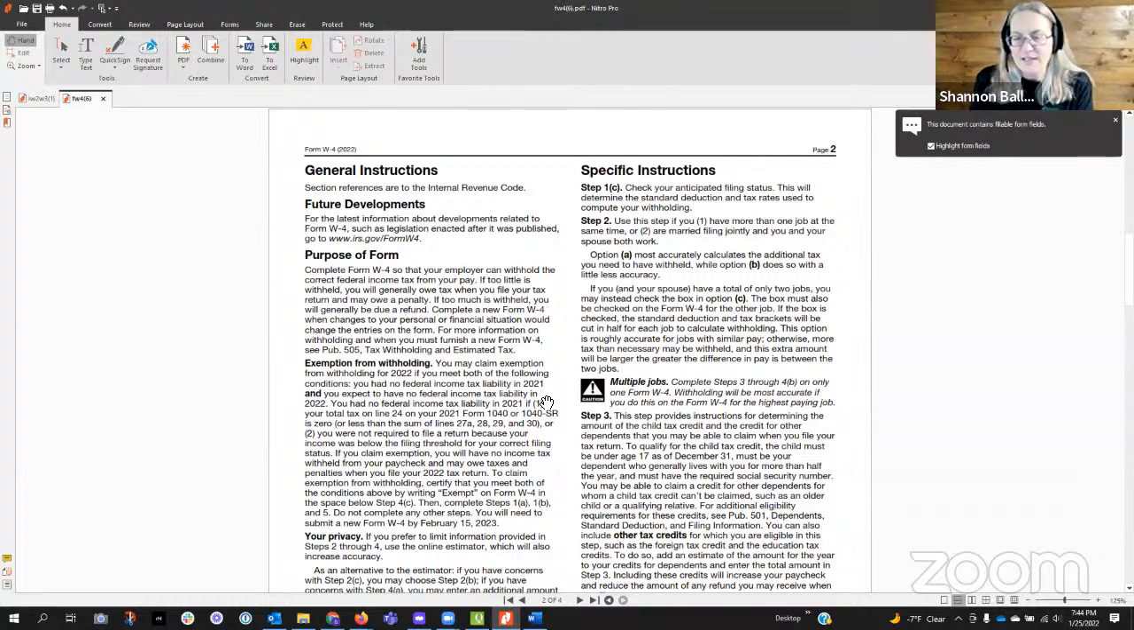If this box is checked, the standard deduction and tax brackets will be cut in half for each job to calculate withholding. This option is roughly accurate for jobs with similar pay. Otherwise, more than necessary tax may be withheld, and this extra amount will be larger the greater the difference in pay between the 2 jobs. Caution, multiple jobs. Complete steps 3 through 4B on only one Form W-4. Withholding will be most accurate if you do this on the Form W-4 for the highest paying job.